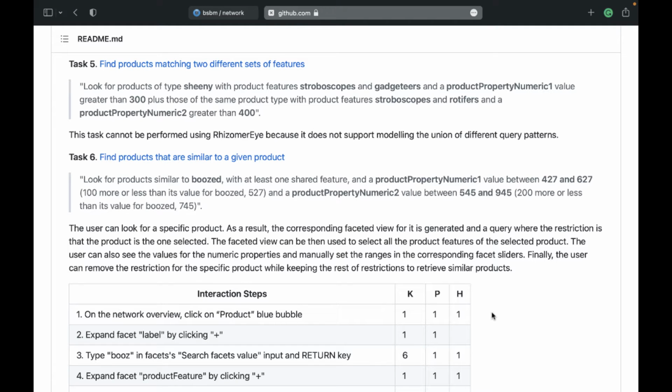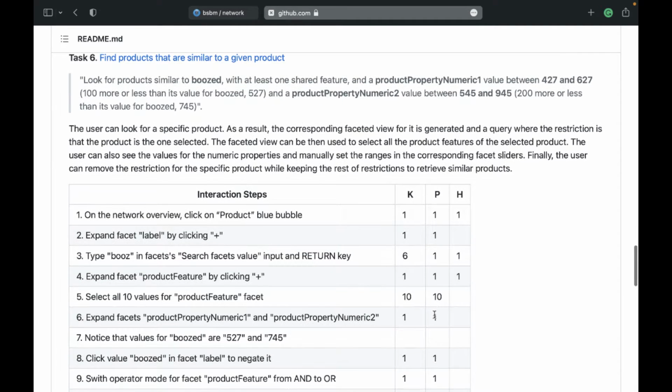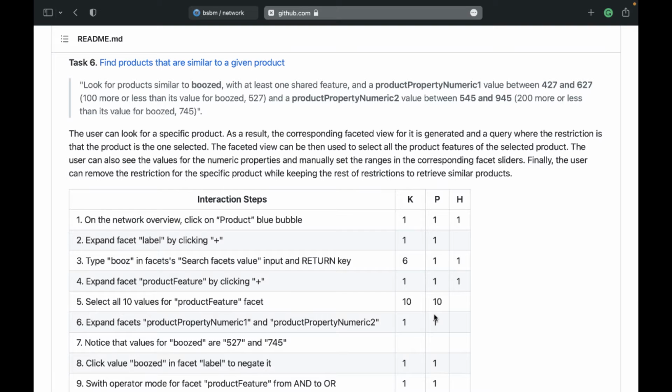Okay, so now we continue. Task 5 is not possible to complete using RhizomerEye right now. Then we move to task 6. In this case, the idea is to find products that are similar to a given product. So finally, we are concretizing.